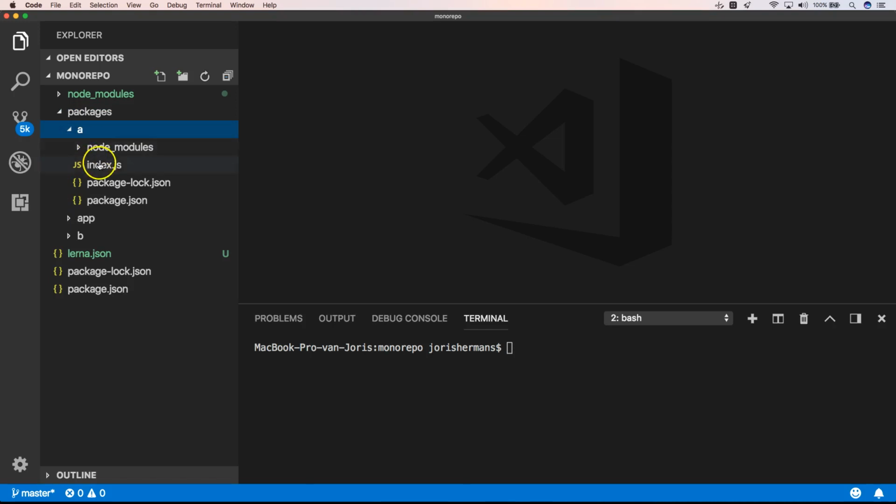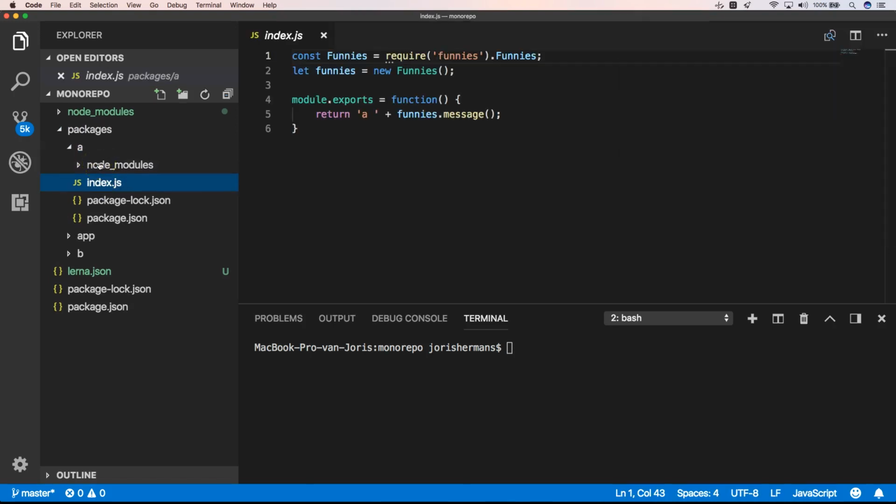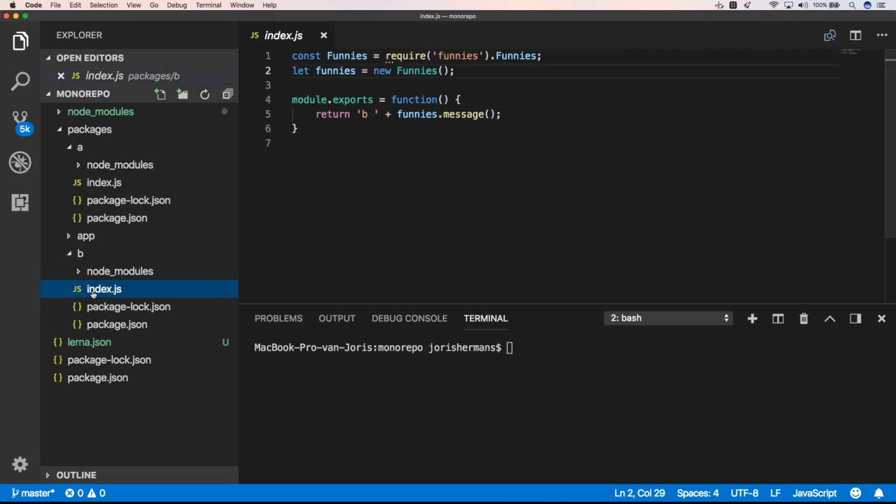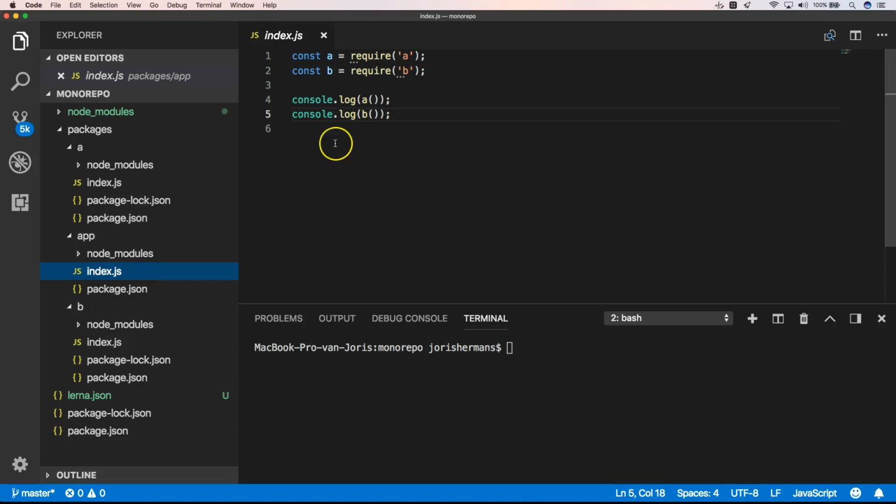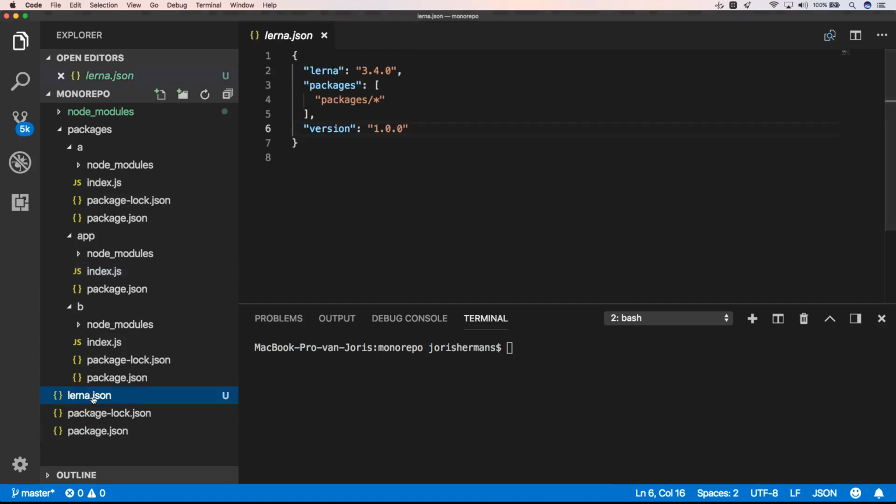So package A consists of the following code, which returns A and a funny message. Package B also uses funnies, and it returns B and a funnies message. Then when we look into application, it uses A and B, and it's going to do a console.log. For all of this we use Lerna, and of course when we execute this we get the following result, right?